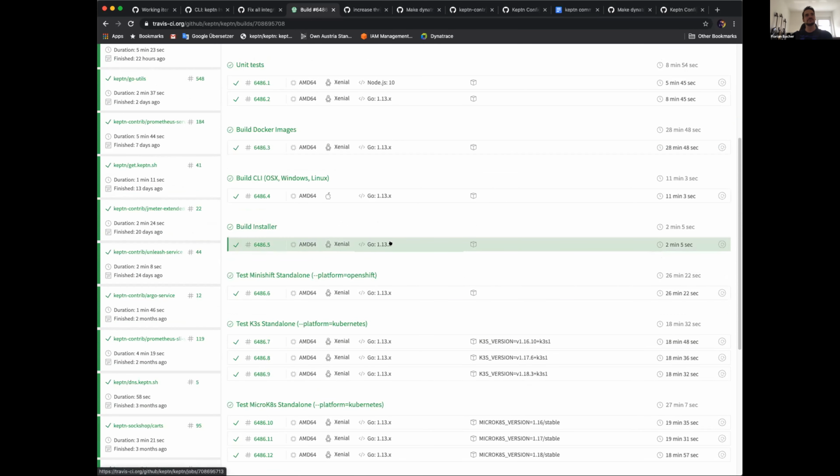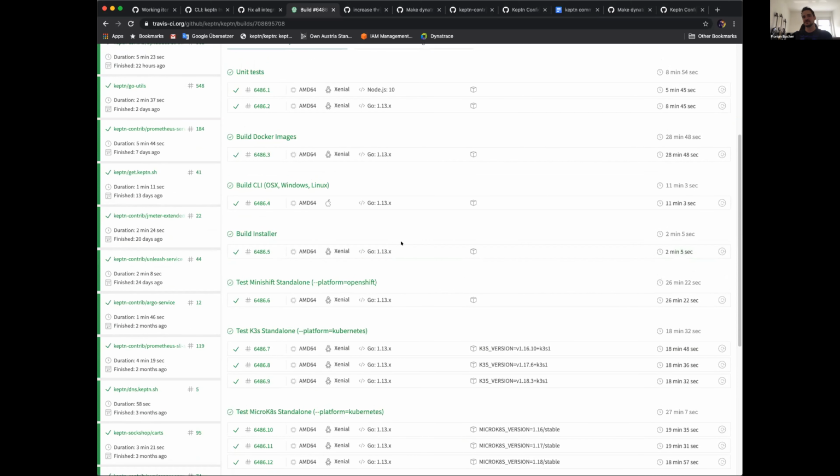And yeah, so hopefully those integration tests will help us during the release process especially, and of course, during the further development of Keptn in order to guarantee that also the latest status from the master branch is always working.